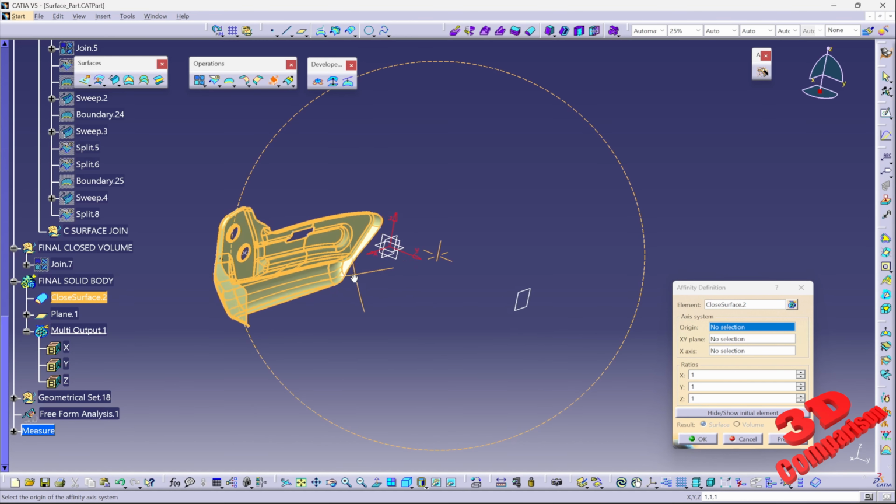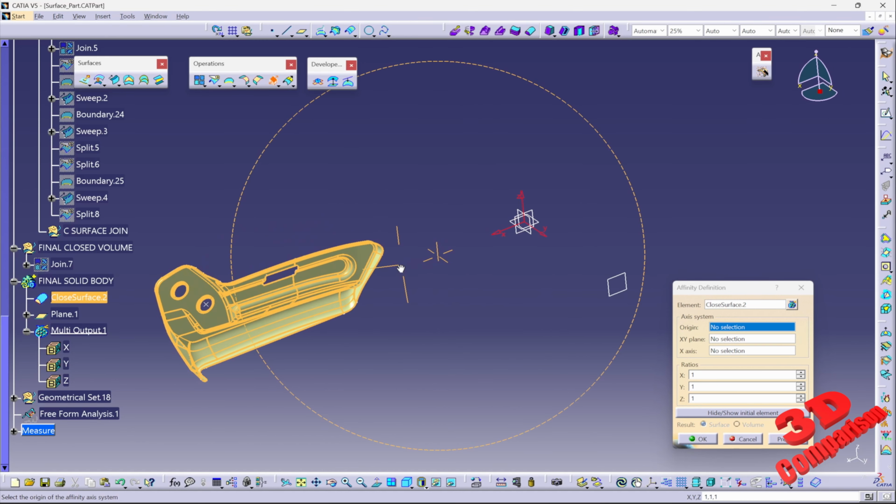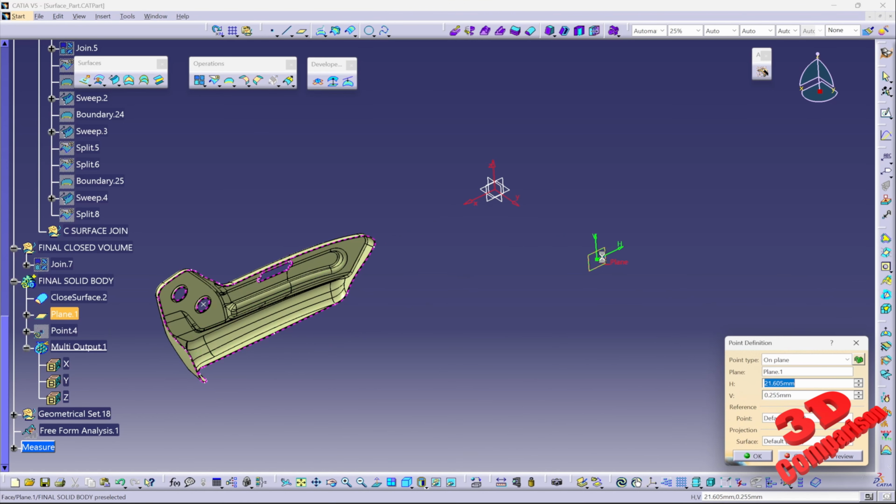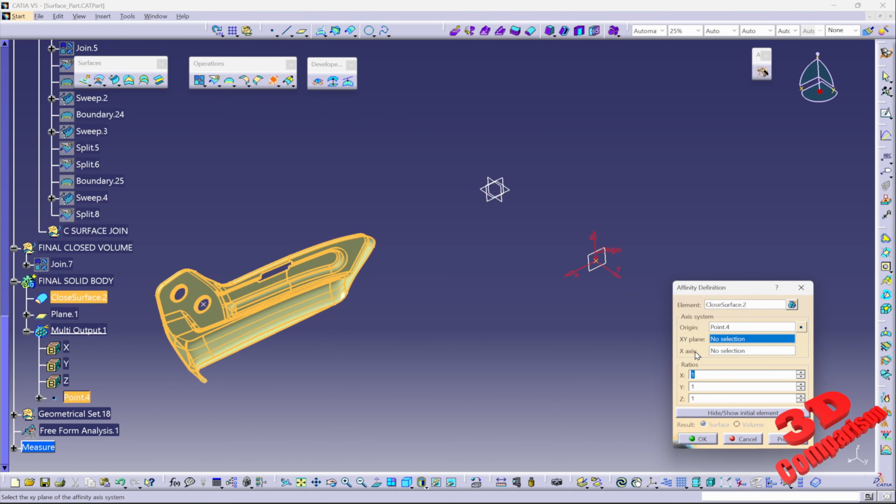Now I can specify the origin that I want to mirror this. I can use the one over here, which is the default one, or I can define another one. So I can create a point, for example, on this plane. I can make it over here close to the middle. Now I can choose the X and Y plane in this case. That will give me the orientation.